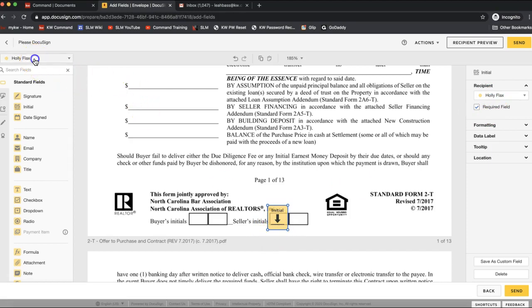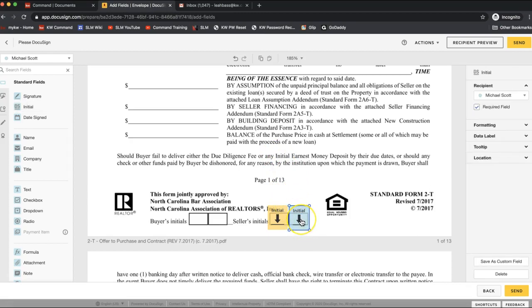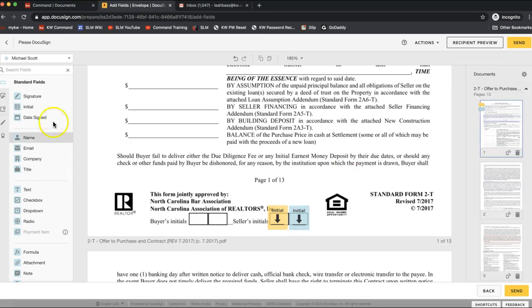So now if I want to go ahead and add in a spot for my second client to sign, I'll go ahead and change the client on the very top left. Got good old Michael Scott here. We're adding in initials. Okay, you'll see this box is blue, letting you know that is for your second client, and it is a required field.